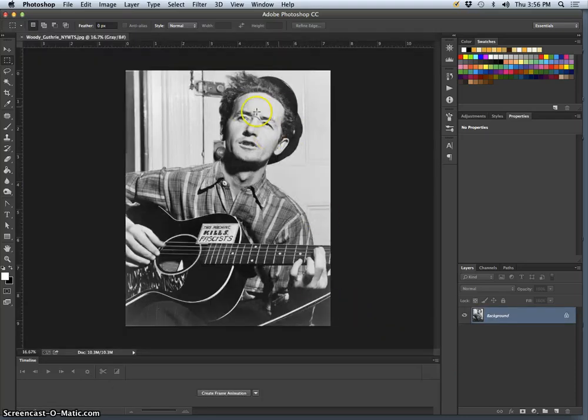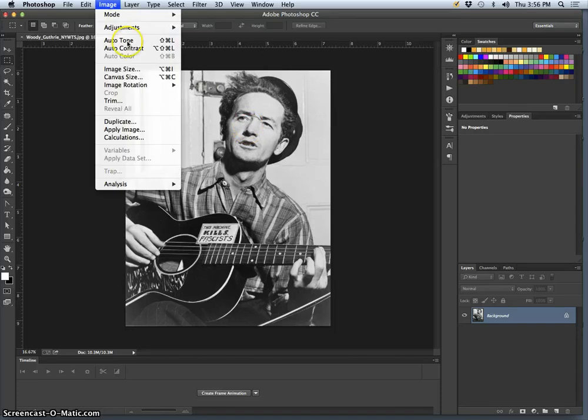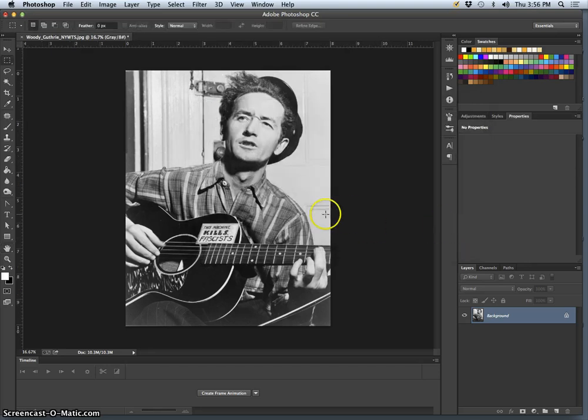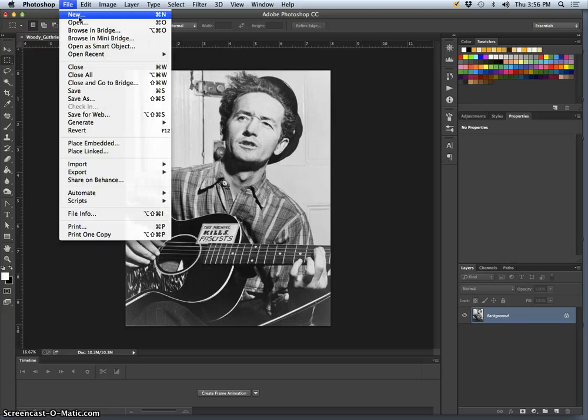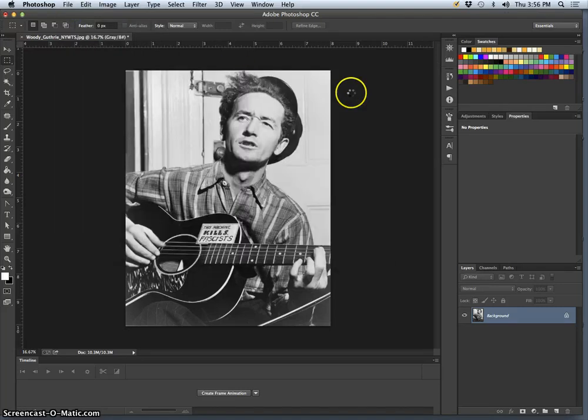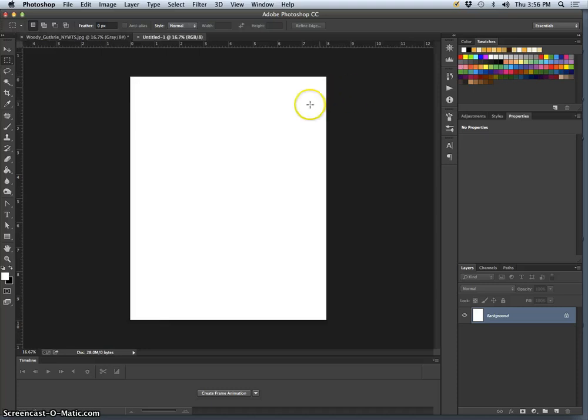So, here's my photo. I can check its image size and make sure that when I print it, if I have resample unchecked, that I can go to at least 8 by 10 by at least 350. So mine looks good. Okay, now to understand how to digitally color photos, I want to show you how photos used to be colored before they were digital.